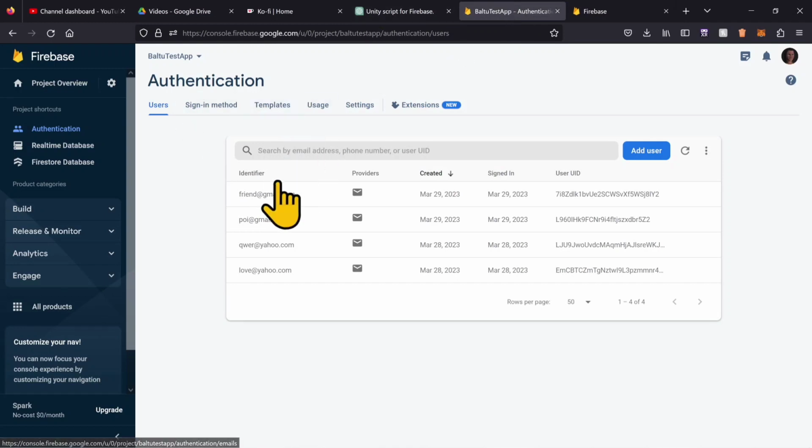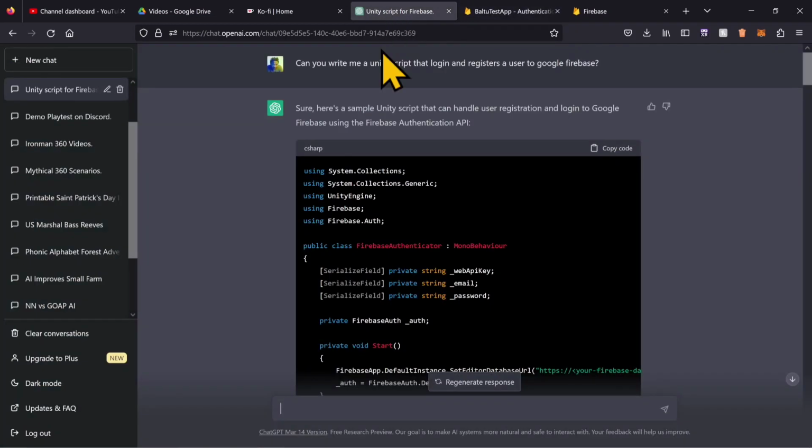And like I said here, Firebase uses authentication and databases so you can store your game data and things like that. I had a script that created this stuff, but I couldn't find it. So instead of taking 30 minutes to an hour, bouncing back between documentation and my code to write this script, I used ChatGPT, and all I did was ask it, "Can you write me a script to log in and register users to Google Firebase?" And it gave me the script, and it worked.